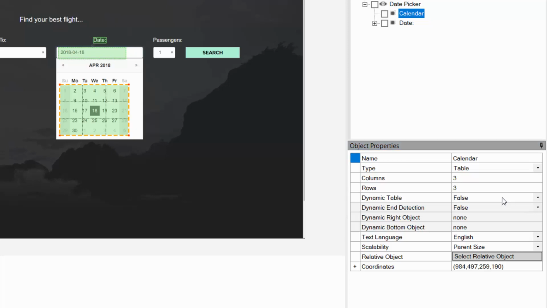The table object can represent any table and has 2 parameters, rows and columns. In our case, date picker control has 7 columns and 5 rows, and the table object should have a parent object. Let's set it to the date label.